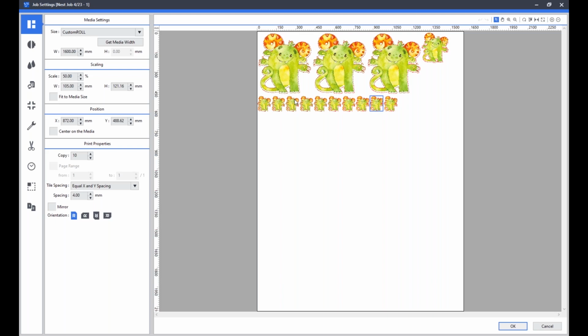However, if I wanted to print batches of these jobs, or I wanted to print more than 250, I could put in a number here. So I'm going to put in 25, for example. Let's put in 30, just because it's going to be even on my rows. Center on the media and press OK. What I could then do is hit print.